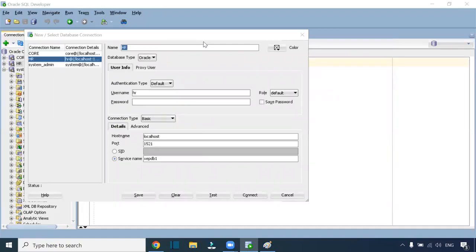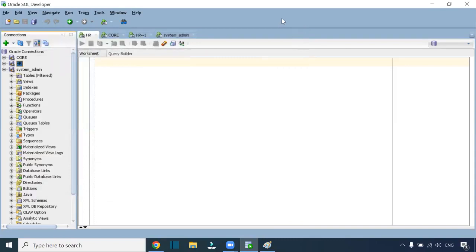I created a target schema instead of the core schema. Can I use it instead of core? Yeah, you can use it. So what is the schema name? Use the same name.